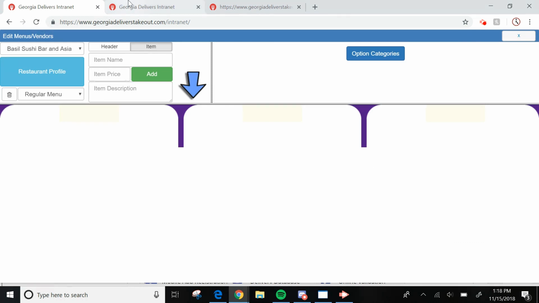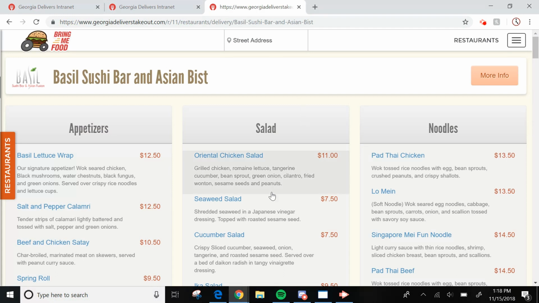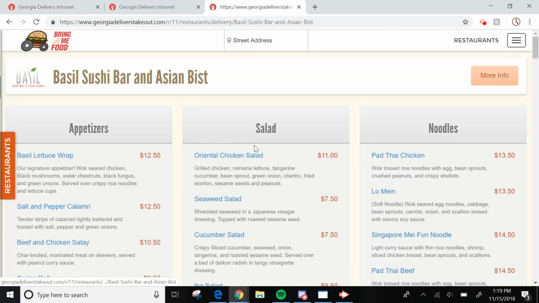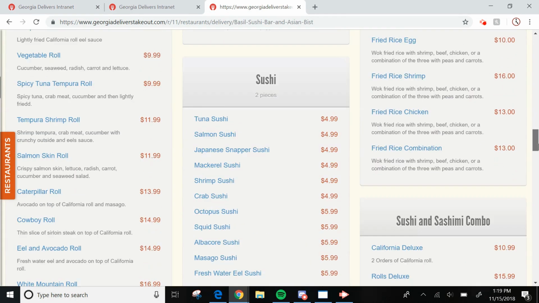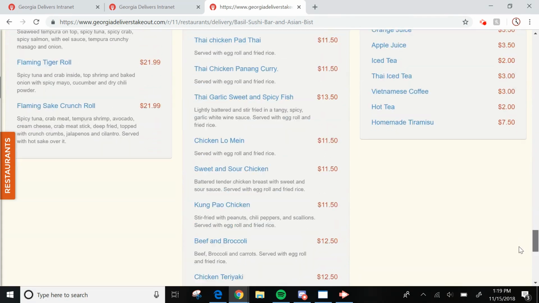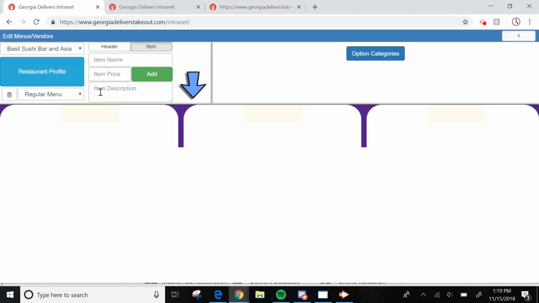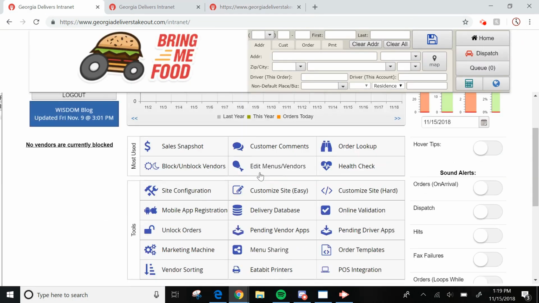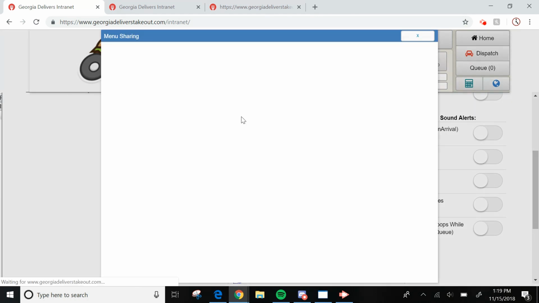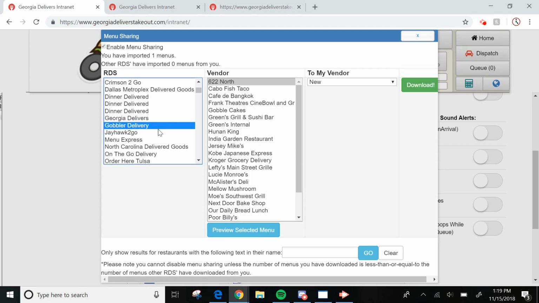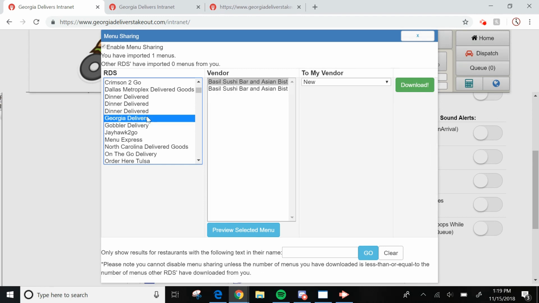From this point, there are two things that you can do. You can manually input these items, or you can use the menu sharing tool and then delete the items that you don't need. Sometimes, like for this menu, that would be a long process of deleting headers and then items. So what might be a little bit easier, instead of using that menu sharing tool, and by the way, you can copy over from your own restaurant. The one that I'm using is Georgia Delivery. Oh, that's Cobbler. Okay, there we are.